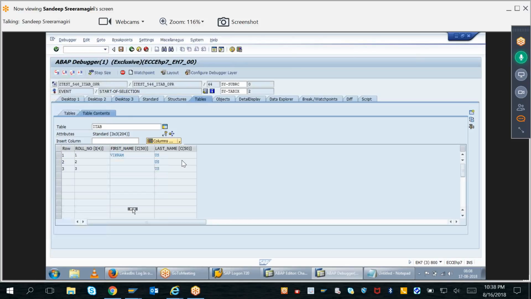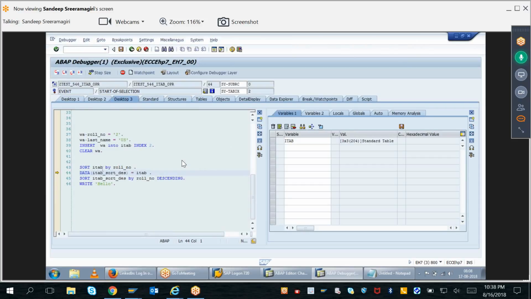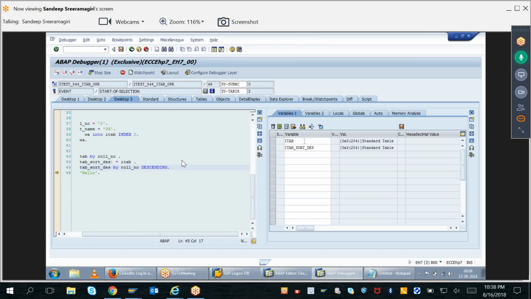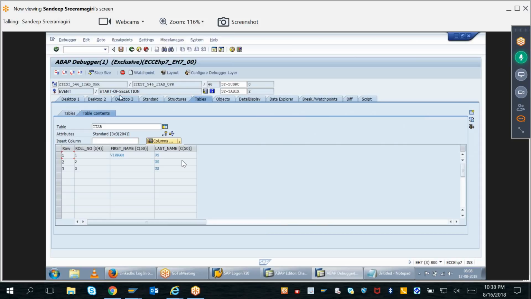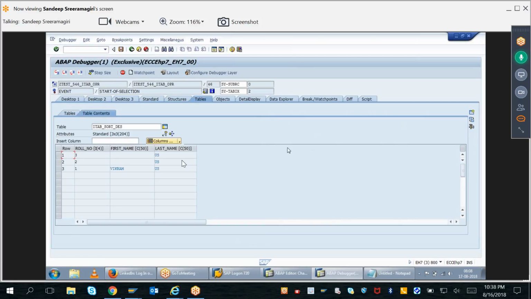Now, if you see, my sort internal table by field name statement got executed again. The system is slow. So I have sorted my internal table. Did I put an ascending statement? No. To show you the descending order, I had taken a separate internal table. In the same internal table also you can do it by just putting the field name in the sort position, whether ascending or descending.